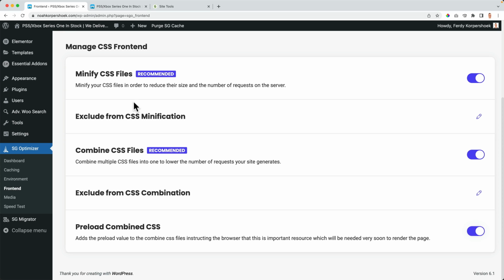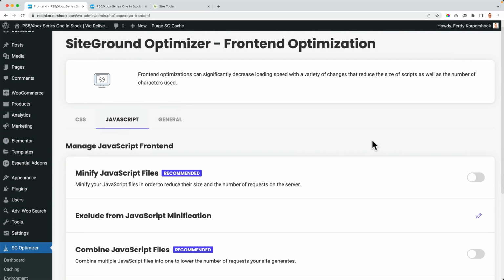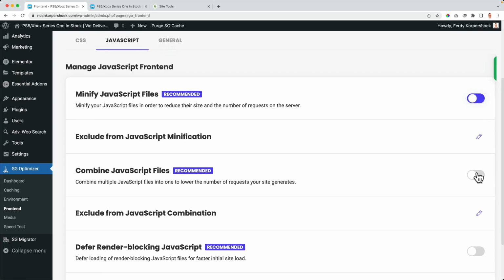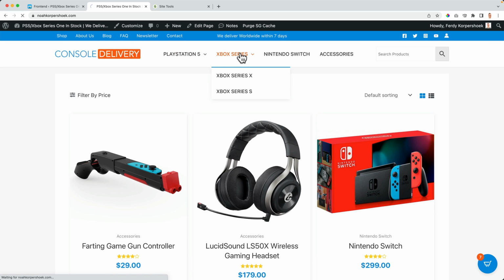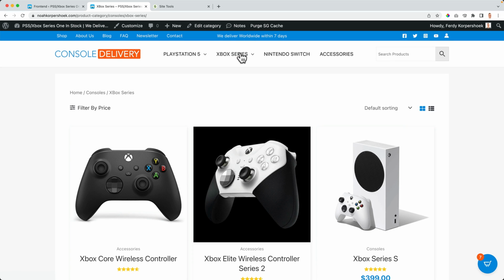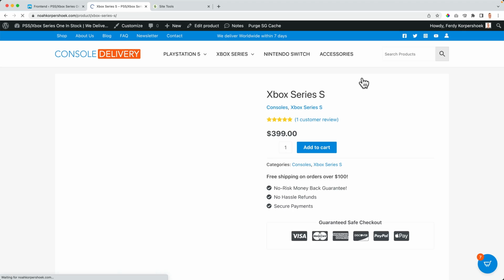And then the same can be done with JavaScript. So I turn this on, this one, and this one. I go through the website. Now, if something gets stuck, I know it has to do with the JavaScript codes.